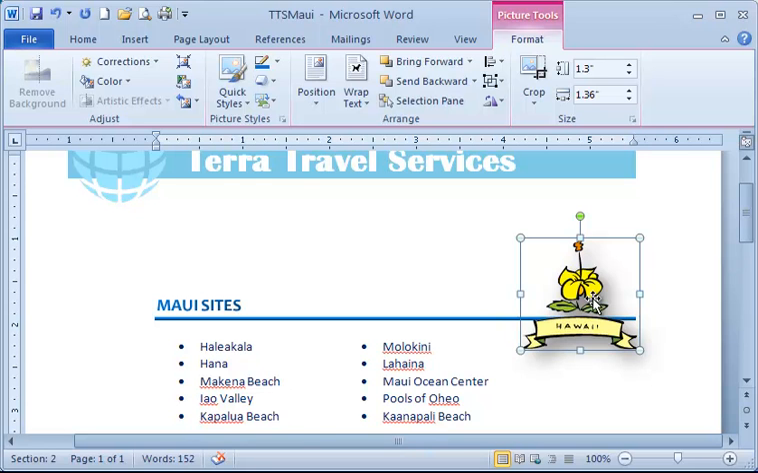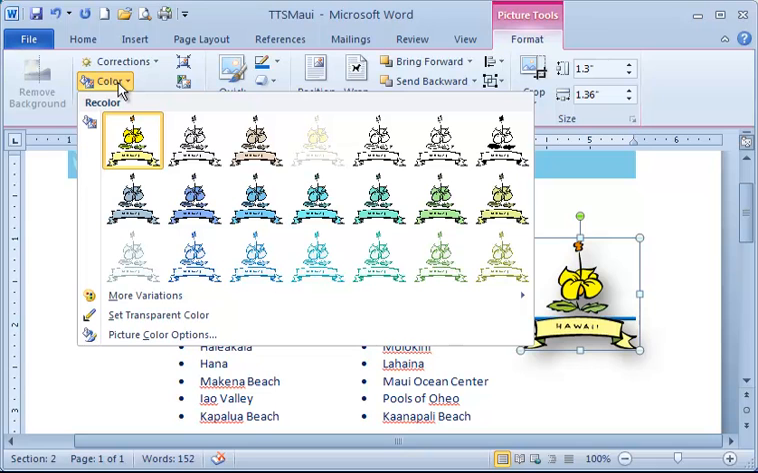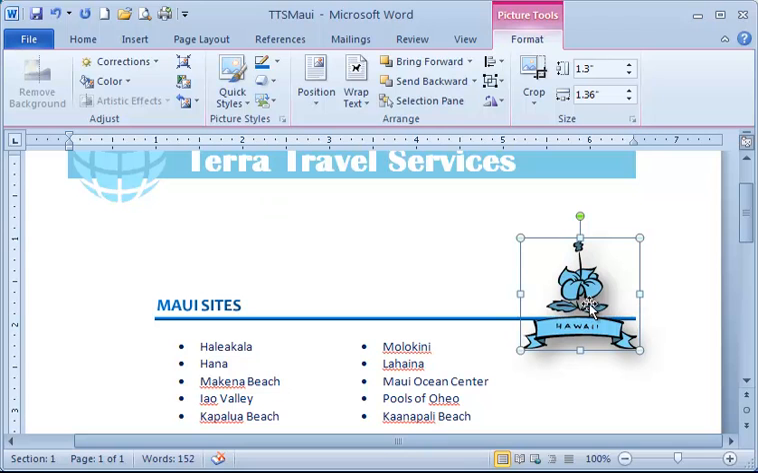And then we're also going to apply a color. So again, in the Adjust group, we'll click Color, and the color that they want us to choose is Turquoise, Accent color 2, Dark. Okay, Turquoise, Accent color 2, Dark. And again, they're probably trying to correlate the colors with the existing colors that are in the document.